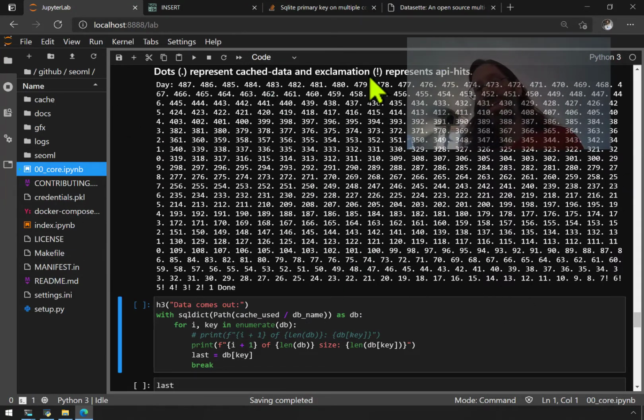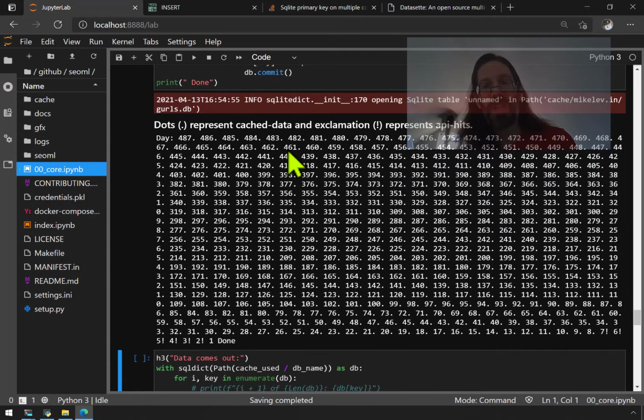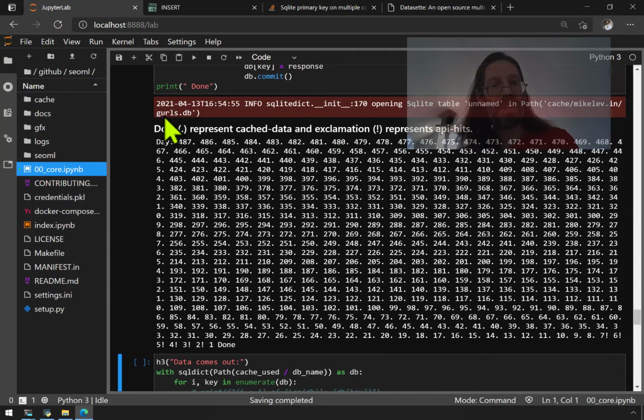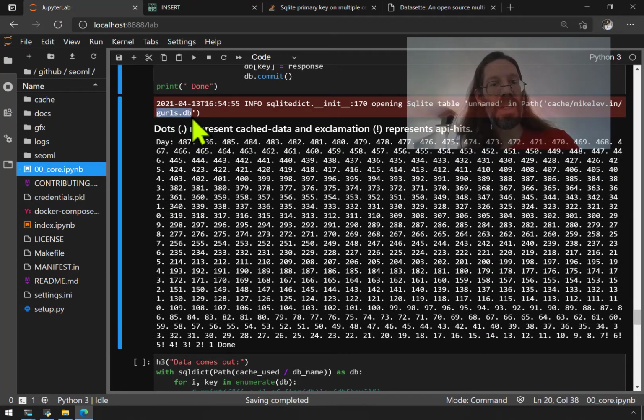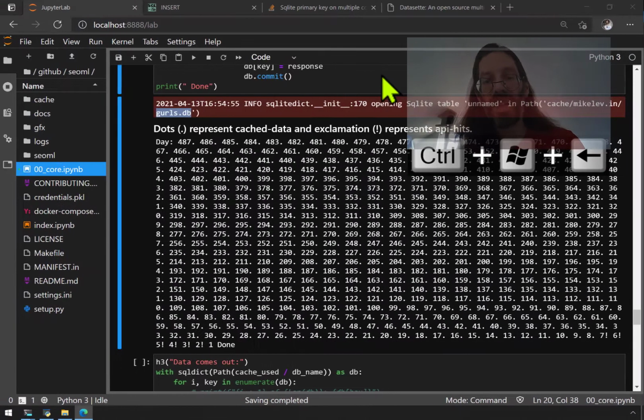That's the last 16 months worth of data. And you can see it got put into that same database. So that 2 megabyte file has grown just the tiniest fraction.